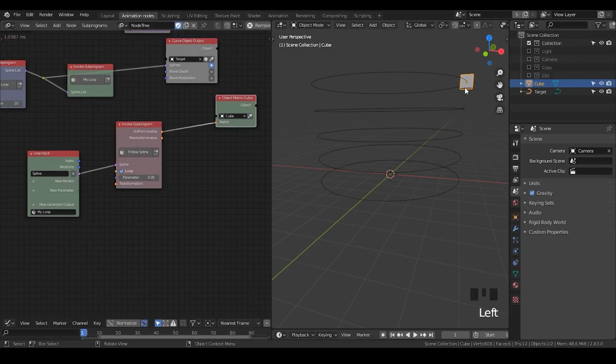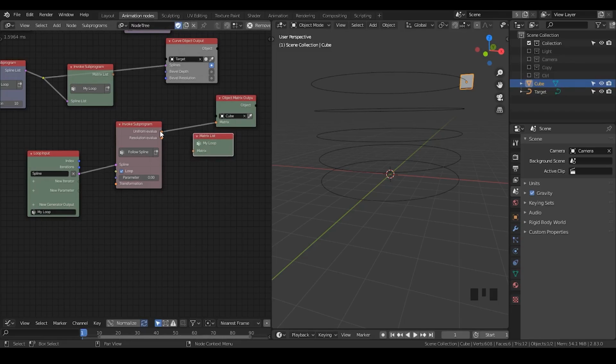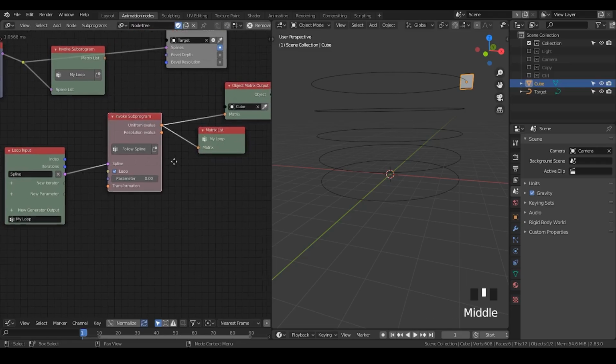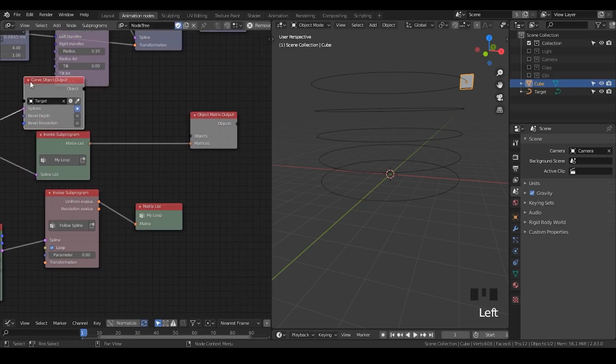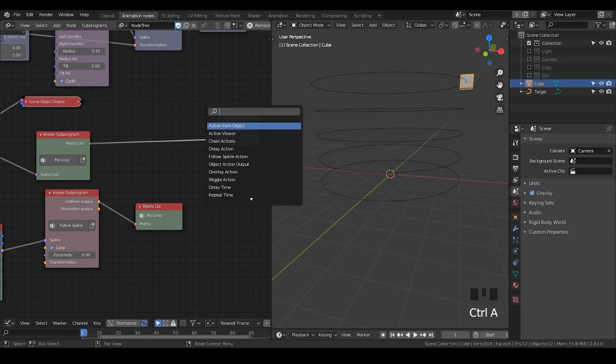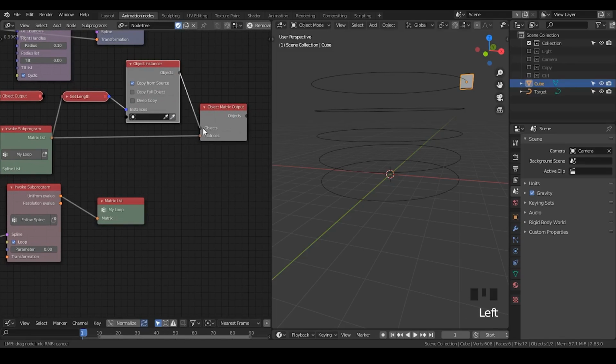And now we start to see something happen, but we still only have 1 cube. What I'm going to do here is hit this plus icon and output the matrix list. And put the evaluation to the matrix. And finally, I'm going to put the matrix list into matrix list. At this moment, you don't see anything immediately happen, but I'm going to instance this cube using the object instancer and put the matrix list into the instances and objects into objects.